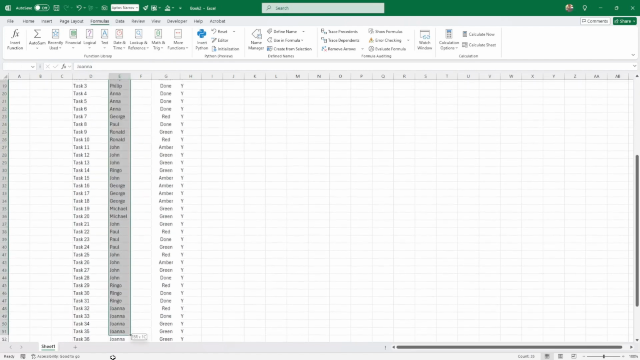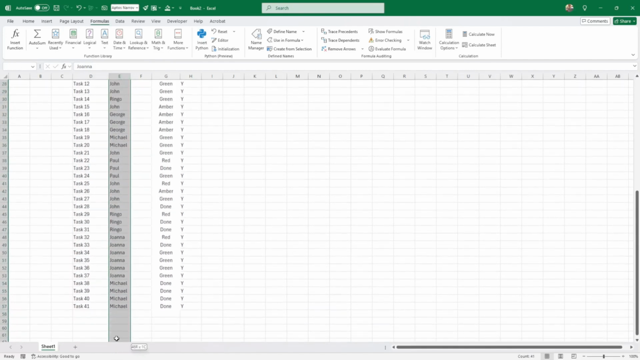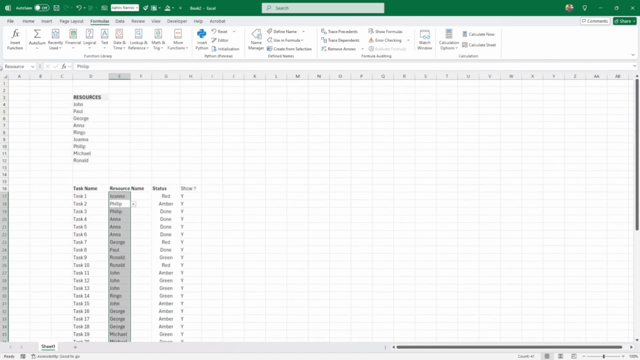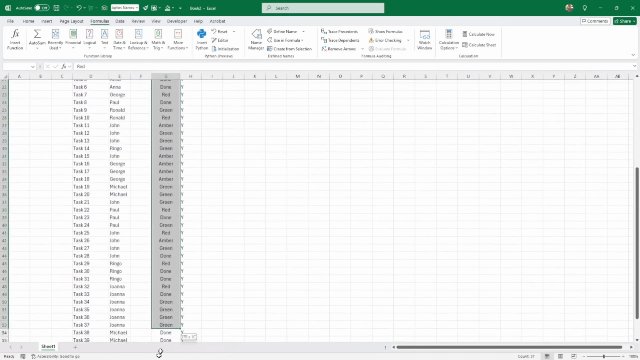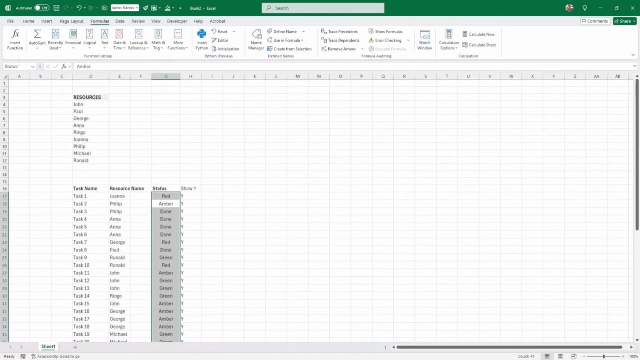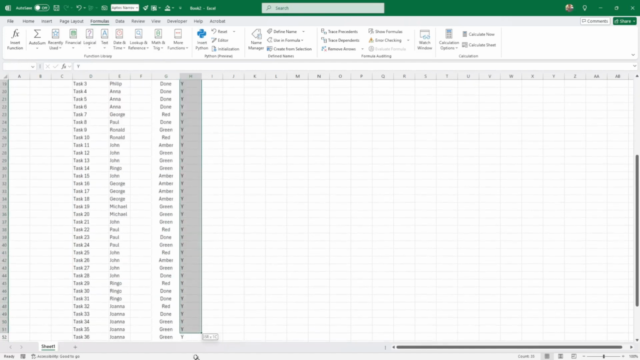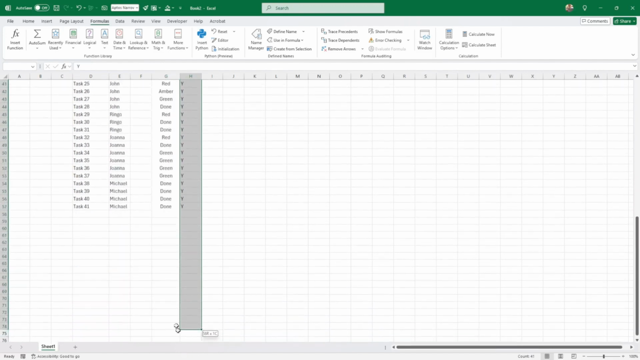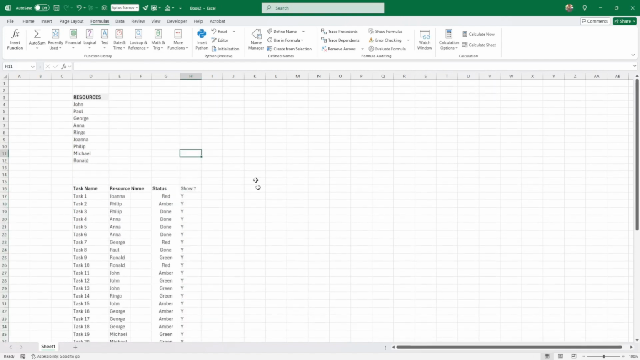Why not? So for resource, I'm just going to do the same. I'm just going to go under 60, and I'm going to put resources here. And I press enter twice. You know how it works. Same with this, I'm going to call it status. And the show, I'm going to call it show. Okay, so now you'll see it will be much easier.